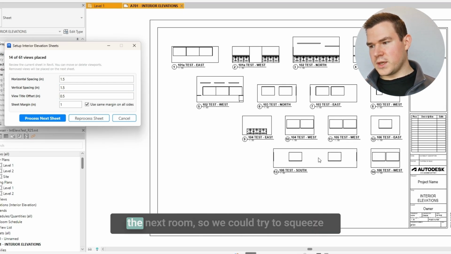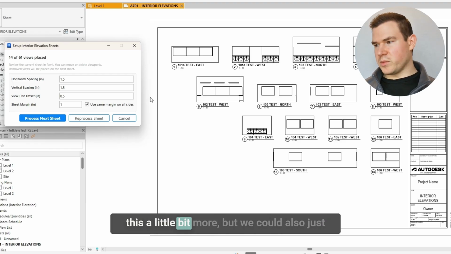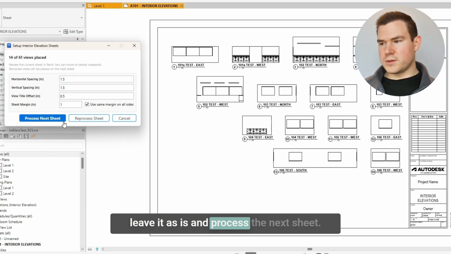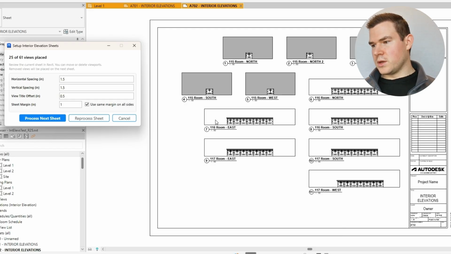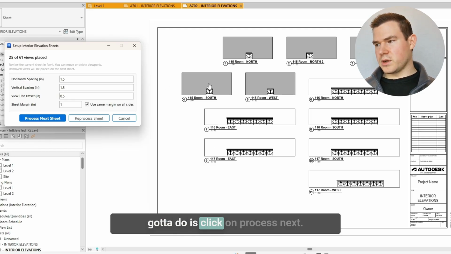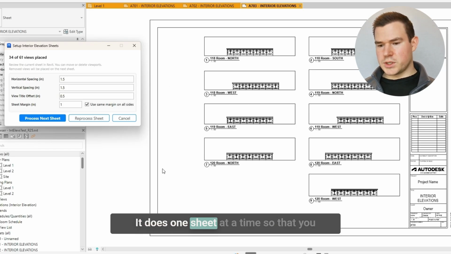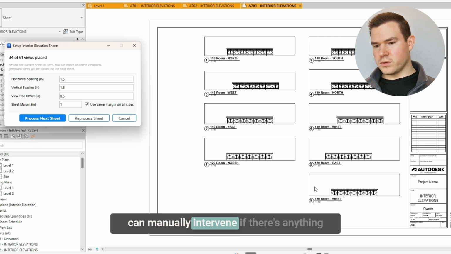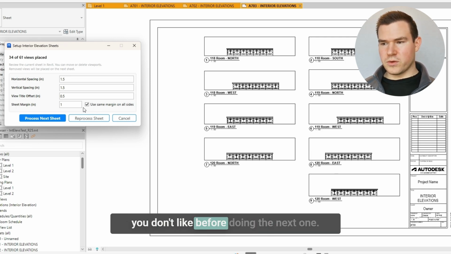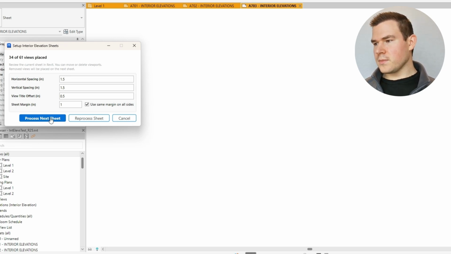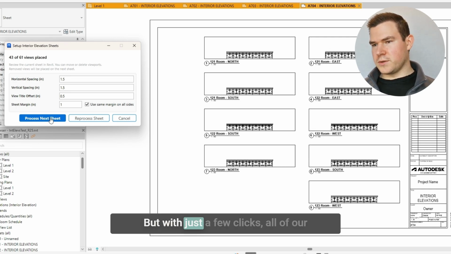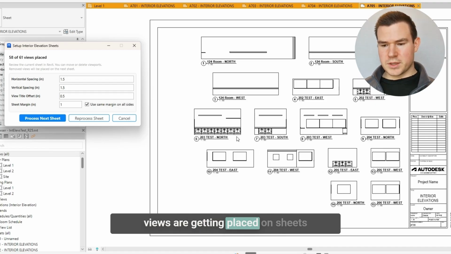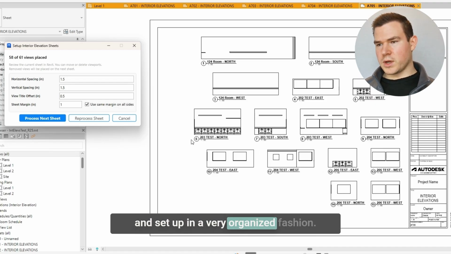And it doesn't quite fit the next room, so we could try to squeeze this a little bit more, but we could also just leave it as is and process the next sheet. If we're happy with that, all we've got to do is click on Process Next. It does one sheet at a time so that you can manually intervene if there's anything you don't like before doing the next one. But with just a few clicks, all of our views are getting placed on sheets and set up in a very organized fashion.